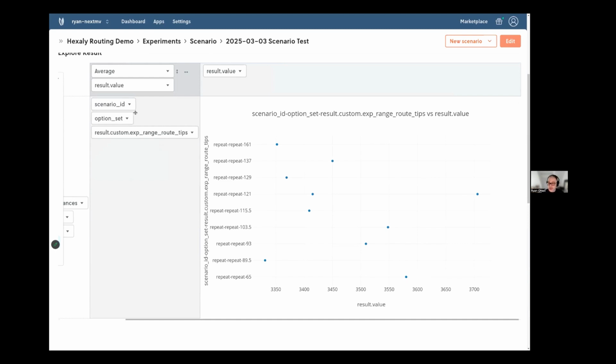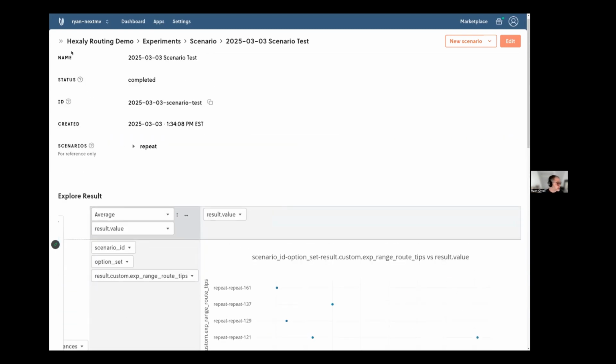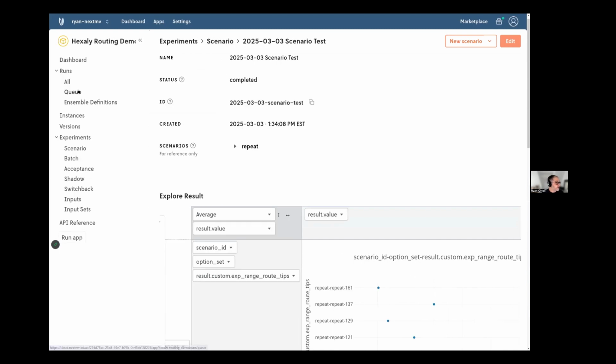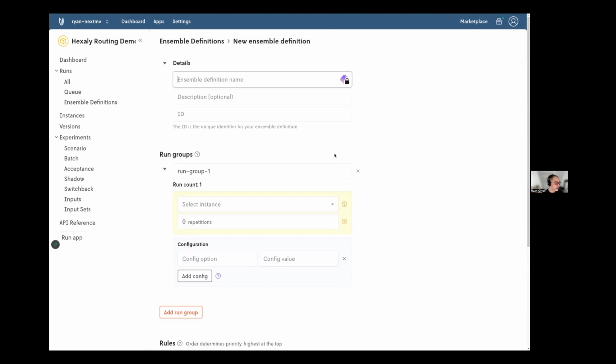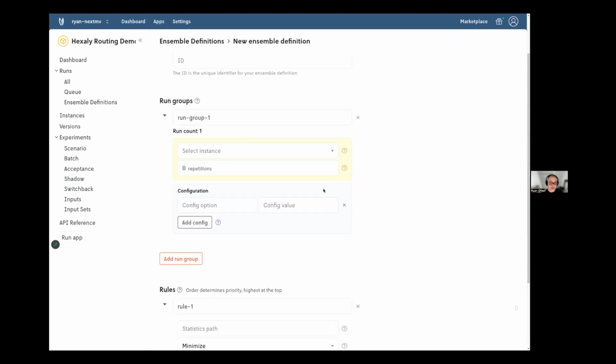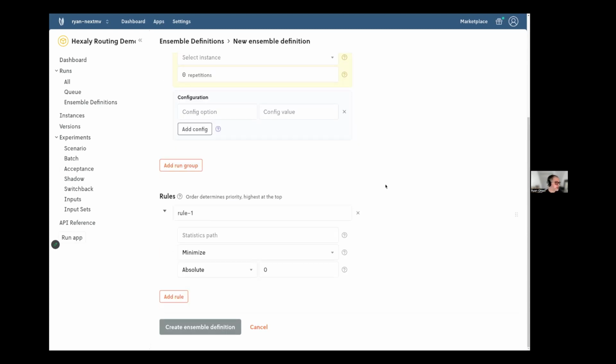But then the question is, how do I automate this? And so in order to do that, I create what's called an ensemble definition. And so inside of the infrastructure, I can essentially do the same thing, but have the infrastructure manage it for me. And I sort of run it the same way as a scenario test. I give it the instances and configuration to run, and then I give it a rule for selecting the best plan. And so in this case, what I'm going to do is try to minimize that range.